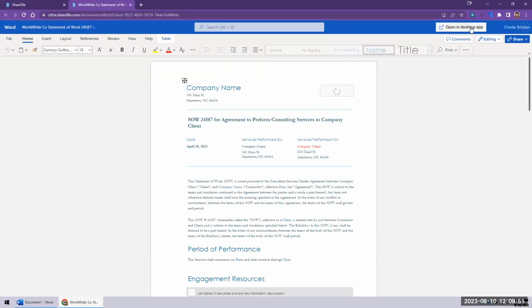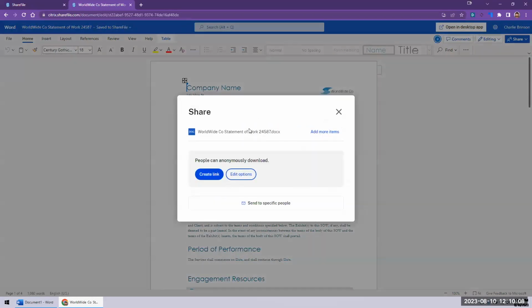You will see that there is a new button that's available for Open in Desktop. And we've also introduced a new way from within this platform that you can share files. So when you click the share button, you'll have the ability to share and copy links. And what this will do is go ahead and open up that ShareFile sharing platform and allow you to create links or send this document to specific people.